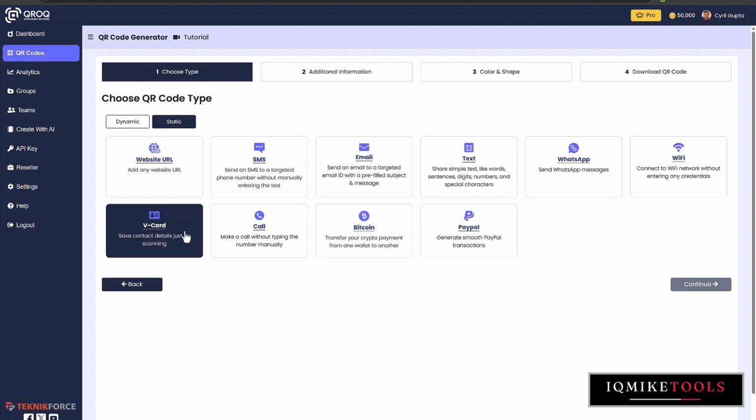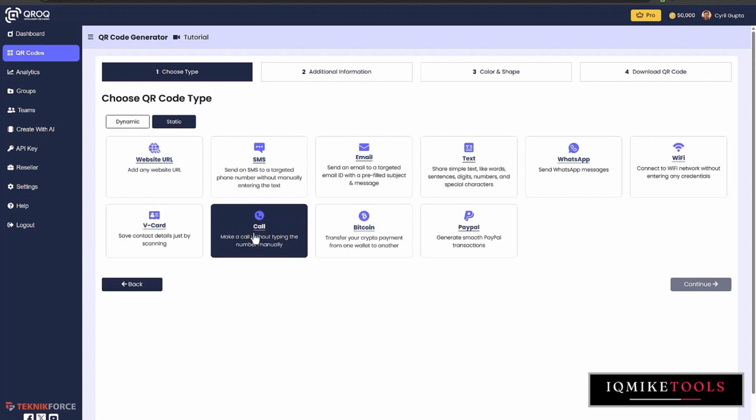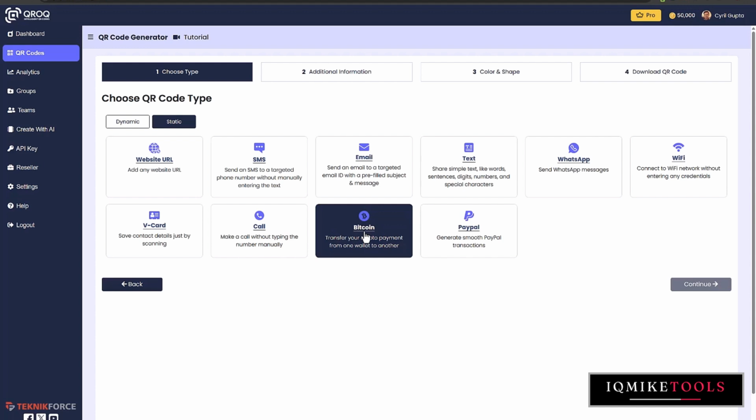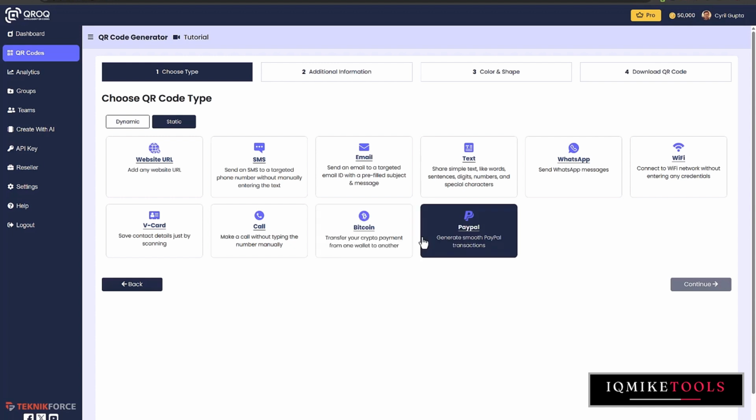You can put your business card on the QR code. You can have people make calls to you, or you can even put your crypto address and let people transfer Bitcoin to you using a QR. And of course, PayPal is also included. These are all the static options.